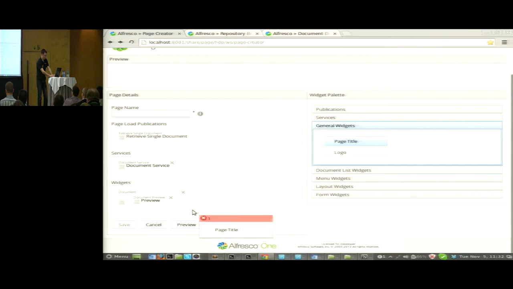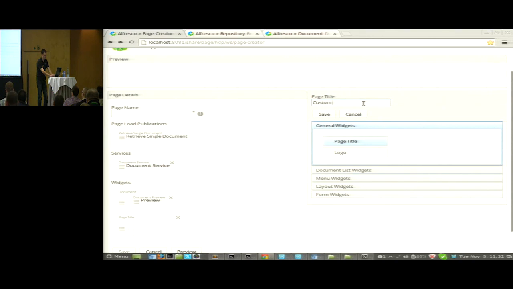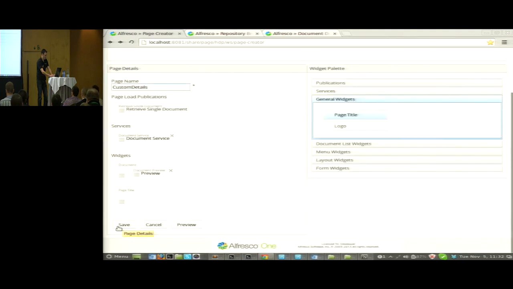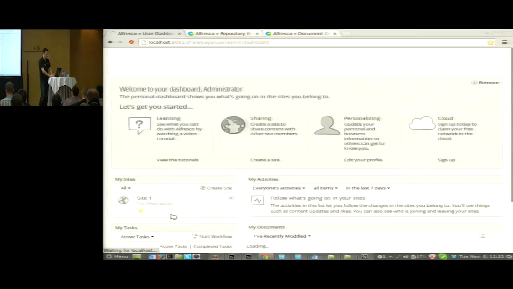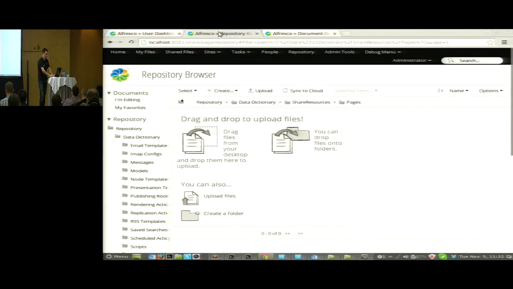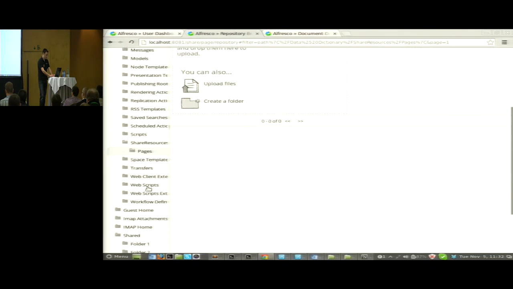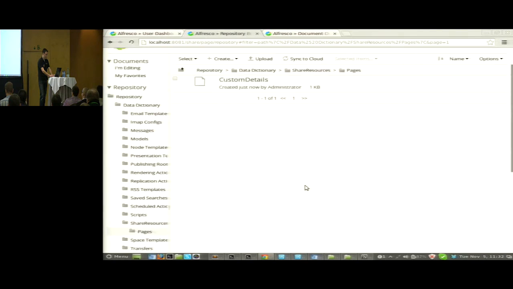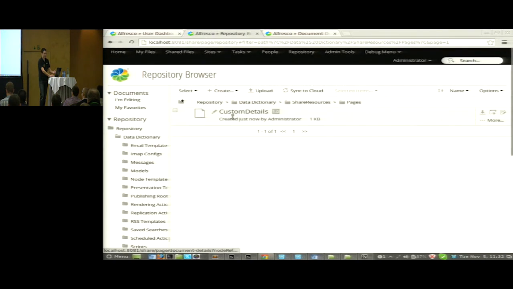So if I drop this in anywhere, I can now go in and say custom details view. Hit the save button there, and now I can go in and say, got to make sure I don't get any typos here, custom details, and I can save that. So if I now go back to my repository view, click on the Pages folder, you'll see that that's in the page that I've just created, and it's now persisted into the repository.